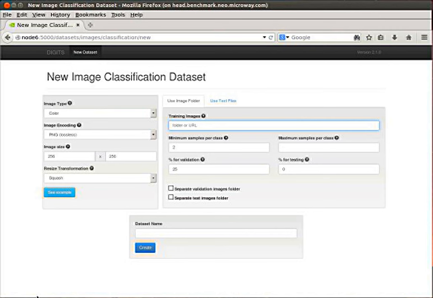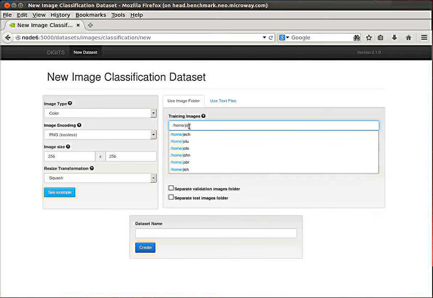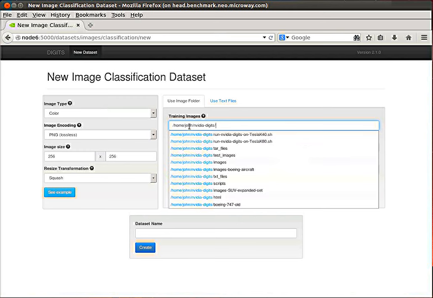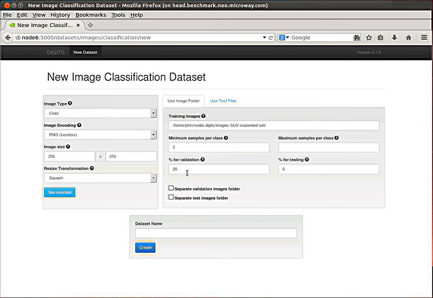So we will start by specifying the path to the parent directory here in this field. So I'm at home, John, NVIDIA, digits, we're in images SUV expanded set, so that's our parent directory. There are two subdirectories nested within this parent directory. So okay, we selected that directory.